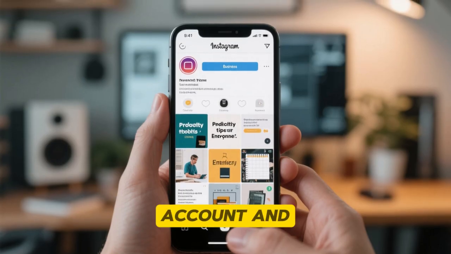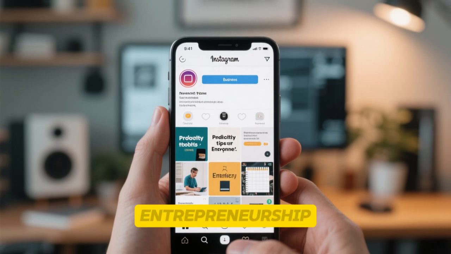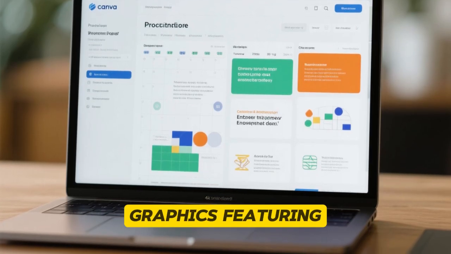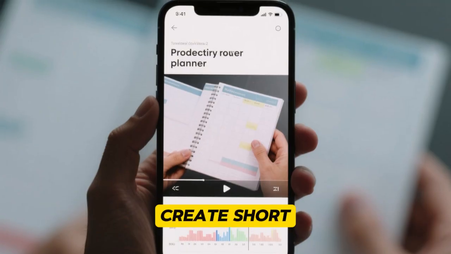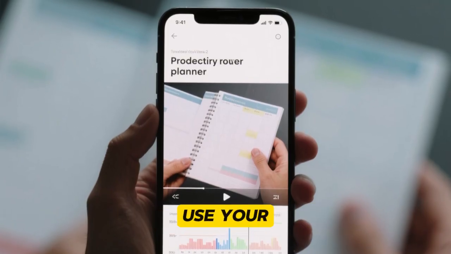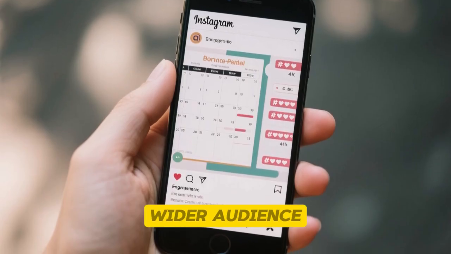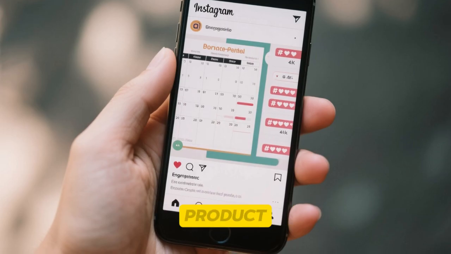Create a business account and post engaging content related to productivity and entrepreneurship. You can use Canva to create eye-catching graphics featuring quotes or tips from your planner. Additionally, create short videos showcasing how to use your planner effectively. Use relevant hashtags to reach a wider audience and engage with followers who might be interested in your product.